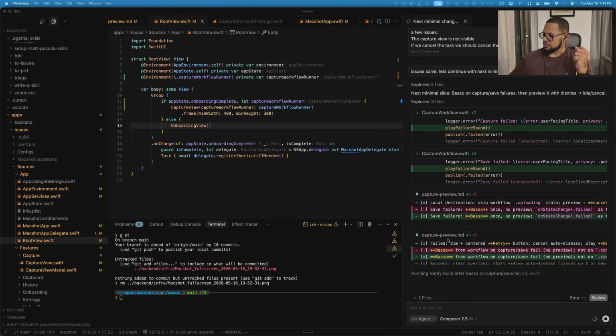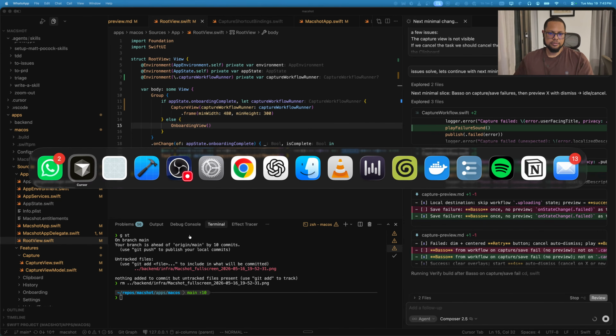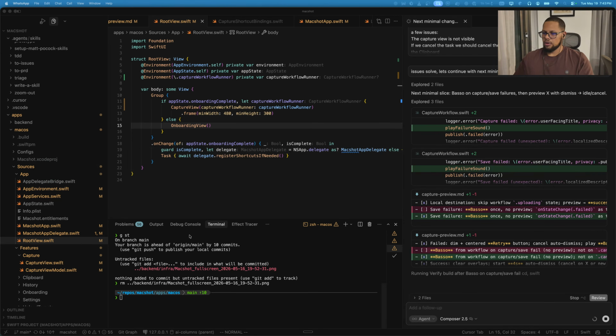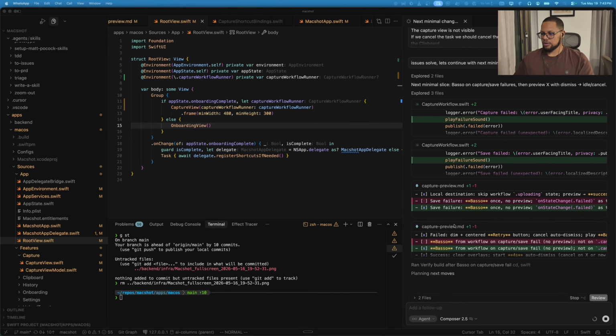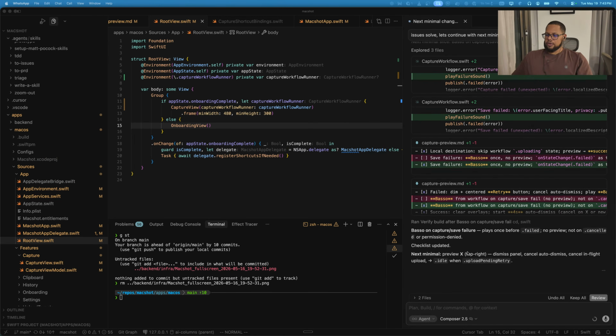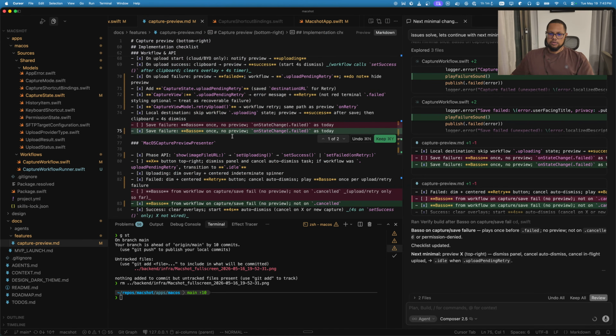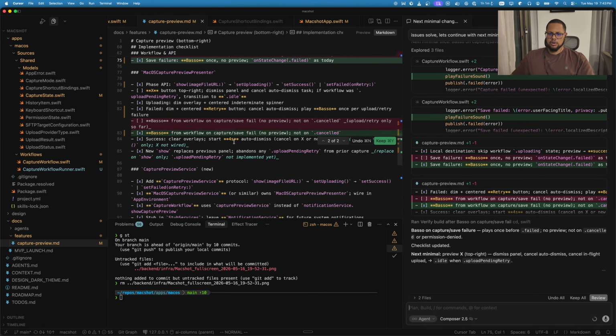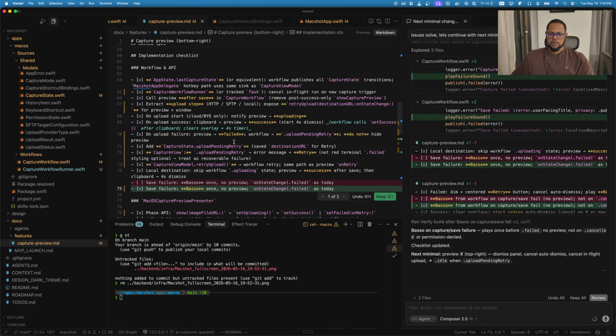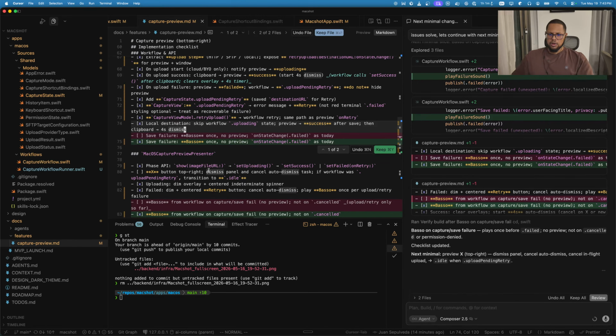One second. See now. Okay, so capture, save faster. I want to see if we have implemented the retry. Okay.